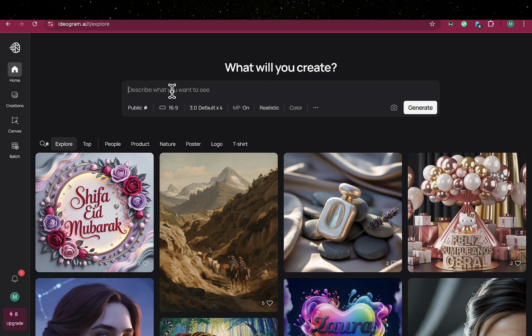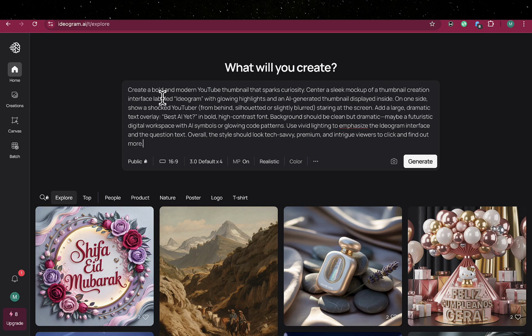All right, so I'll be pasting the prompt into Ideogram. You can see, create a bold and modern YouTube thumbnail that sparks curiosity. Center a sleek mock-up of a thumbnail creator interface labeled Ideogram with glowing highlights and an AI generated thumbnail displayed inside. On one side, show a shocked YouTuber from behind or slightly blurred, staring at the screen, and add a large dramatic text overlay. Best AI yet in bold. So does that make sense? Best AI thumbnail, sorry, best AI thumbnail.